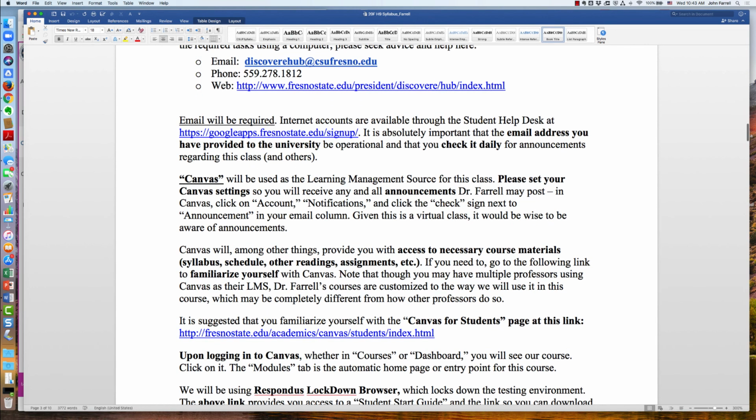Let me say that email will, of course, be required in this class, and I want you to make sure that your Fresno State email, the mail.fresnostate.edu email that you have been assigned by this university, is in the loop of your email reception. So I don't care if you don't use that as a primary email, but you must make sure that your primary email is forwarded to that account, because that is the only email account with which I will be communicating with you. So it's very important for you to take care of that.